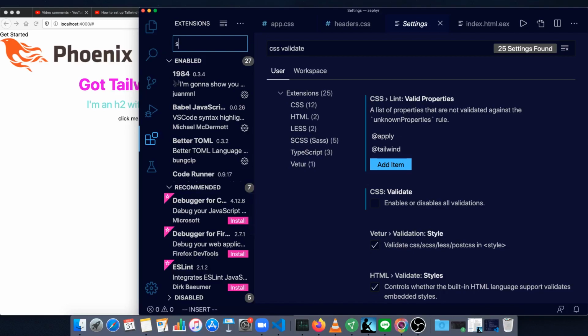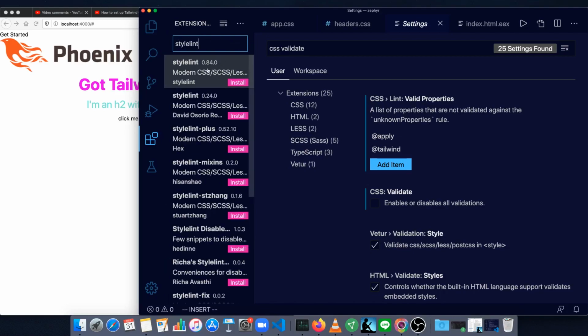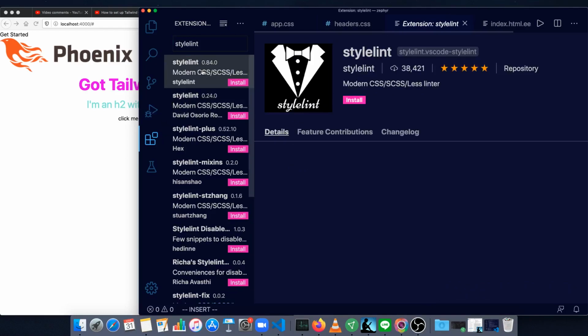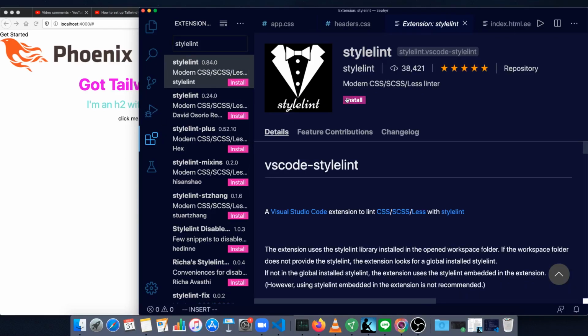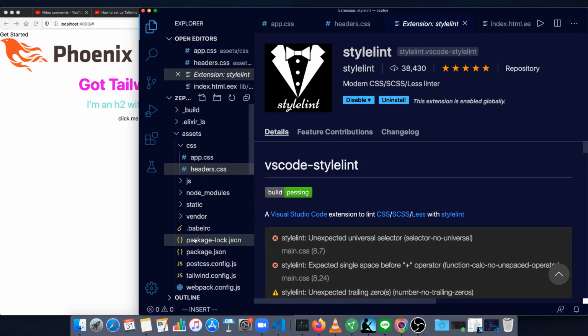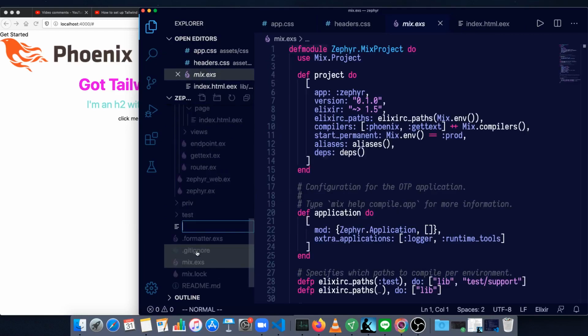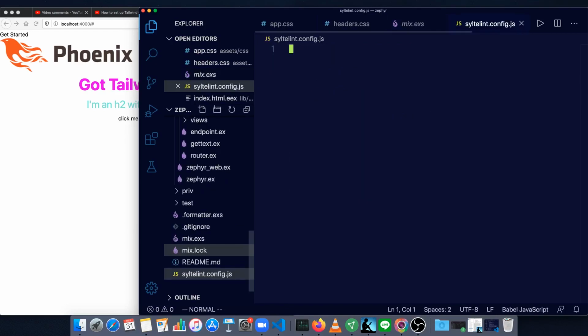We'll get Stylelint. So Stylelint, and there are a lot of options. This is the one we want. Install that. And once we've enabled Stylelint, we also need to set a config file at the base of our project so that it knows what the rules are for Tailwind. That's called stylelint.config.js.